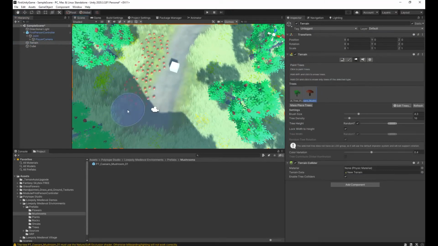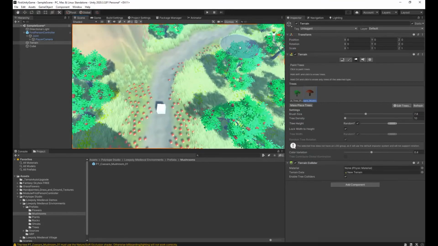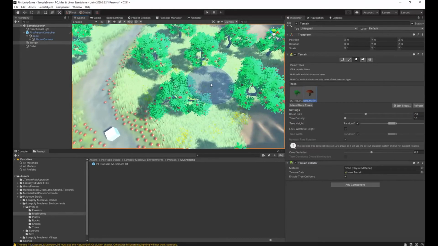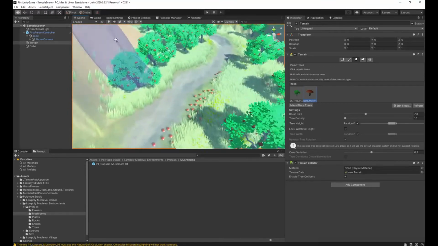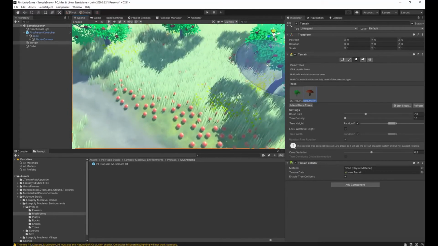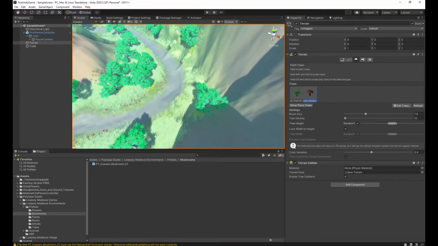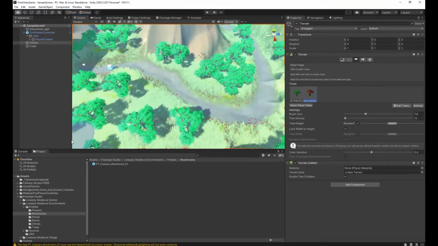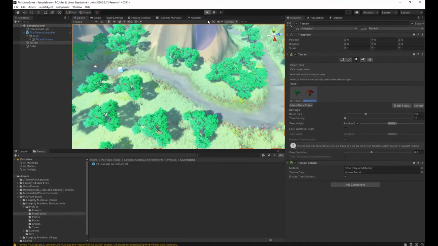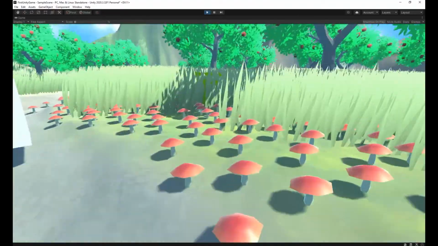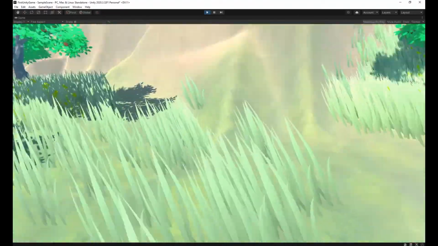Okay, and now, as you can see, we can paint them in such a huge amount if we like, or we can make the amount of them smaller for different areas where we can use them. Okay, and the only thing is that if we do it that way, some of those mushrooms will be hidden in the grass, so you can see. But anyways, it's a really interesting thing.